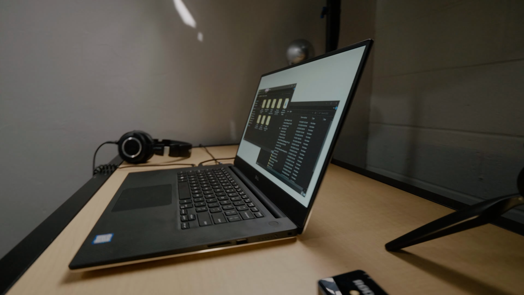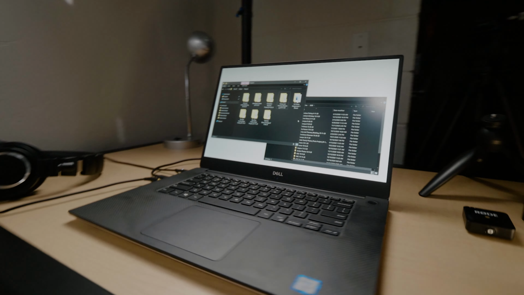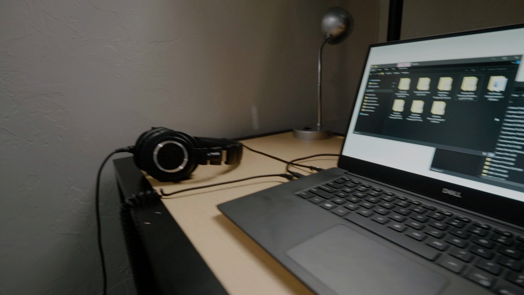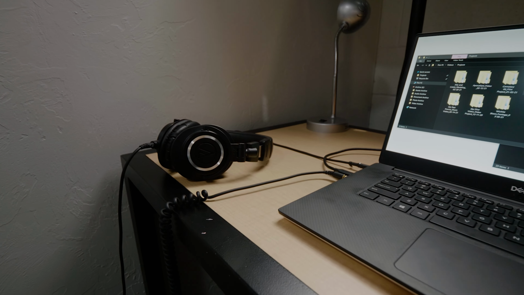Do I want to talk about my computer? I'll talk about my computer. This is the Dell XPS 15-inch laptop from a few years ago, I want to say. And then I use Audio-Technica M50Xs for monitoring my sound.